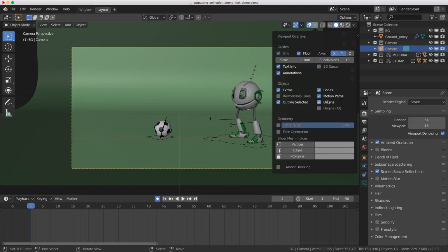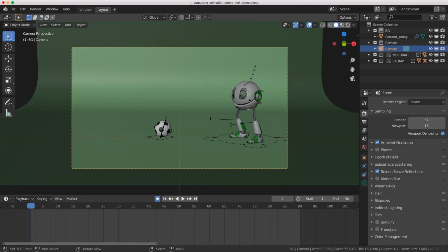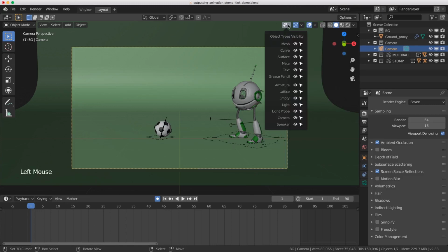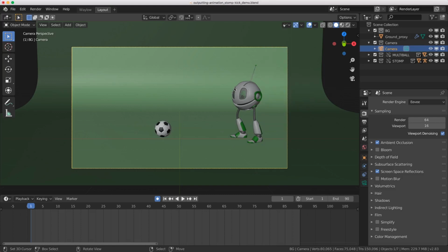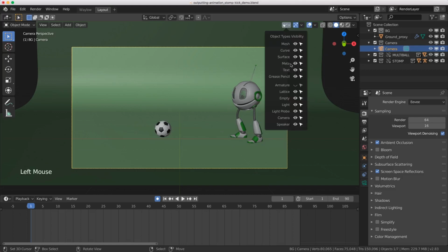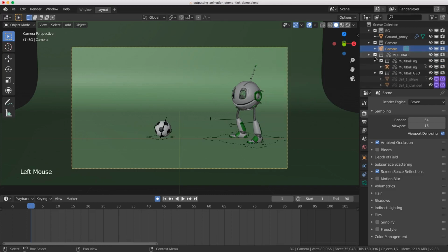You also have some other options here to turn things on and off for visibility. If you wanted to hide a whole type of object, say you didn't want to see the armatures here, you can go to the Object Type Visibility menu and then just disable all of the armatures in our viewport. However, if you wanted to disable one and not the others, don't forget you can also disable them over here individually. So if I didn't want the multi-ball rig to show, I can just disable it here.